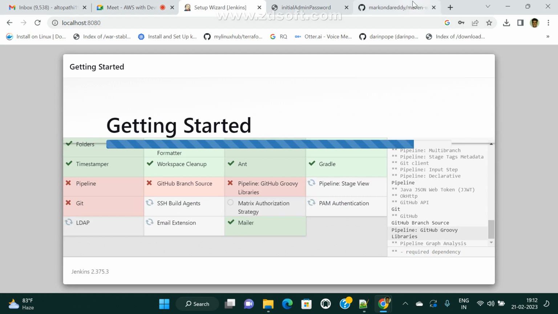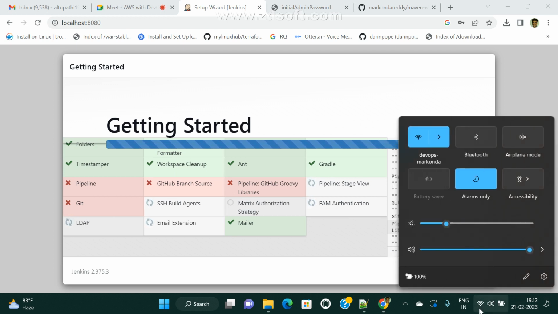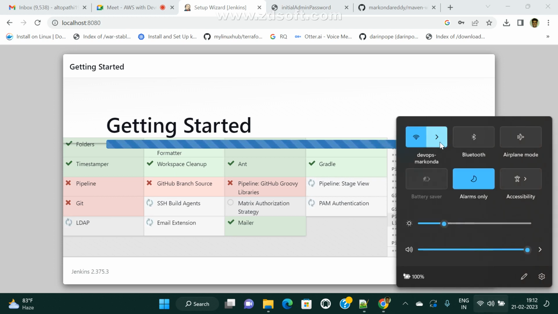No, sir. Okay. Now see what my network speed is. Now a few plugins failed, so no problem. We can install them manually whenever we need. A few succeeded. This depends on your internet speed.